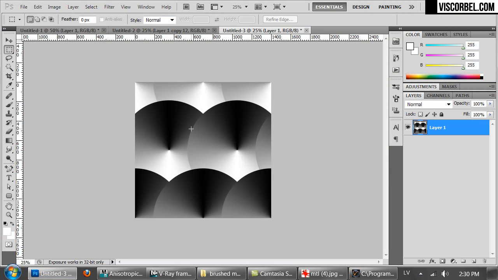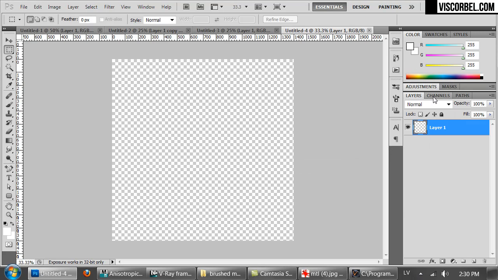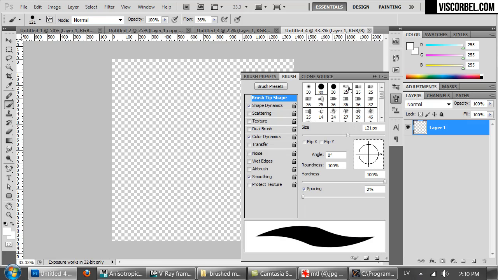So you can create something like this by using Photoshop. I'm selecting the regular brush and going to brush options.